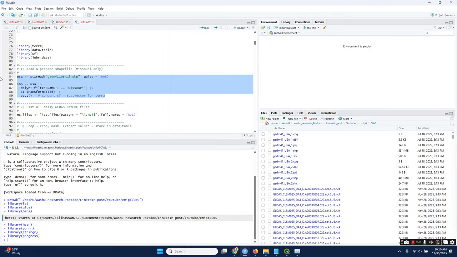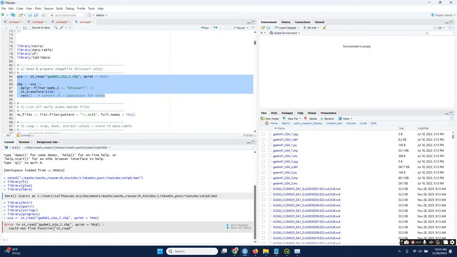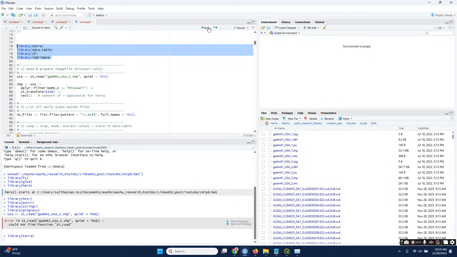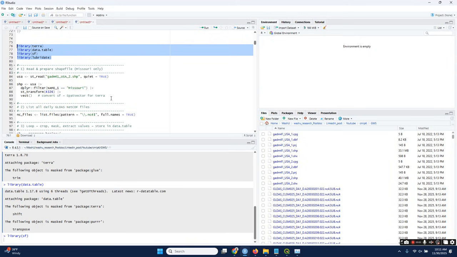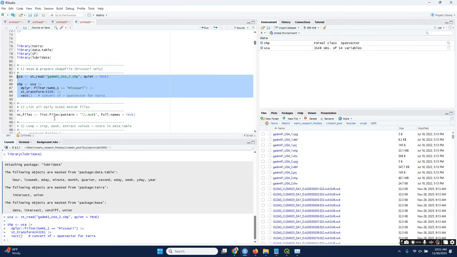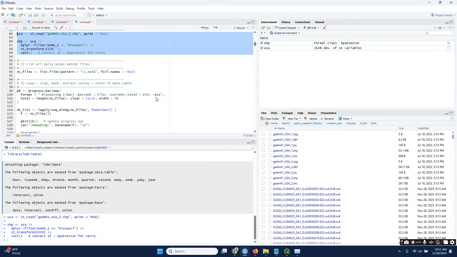Okay. Yes. It says that stread is not found. Load the required libraries and then run it again. Yes, it's working right now.